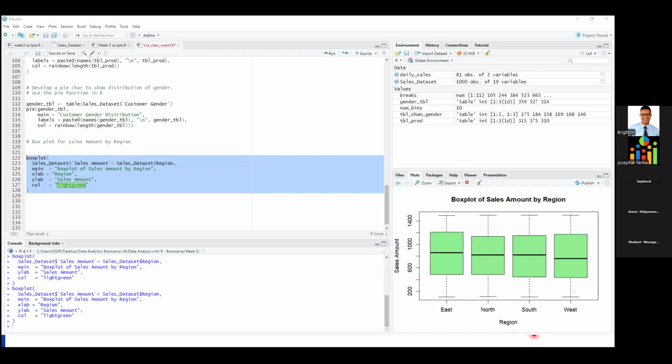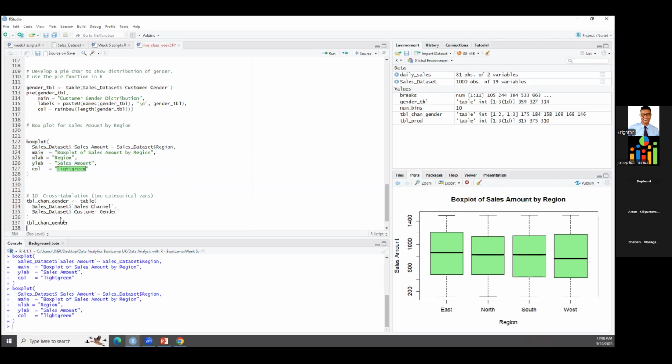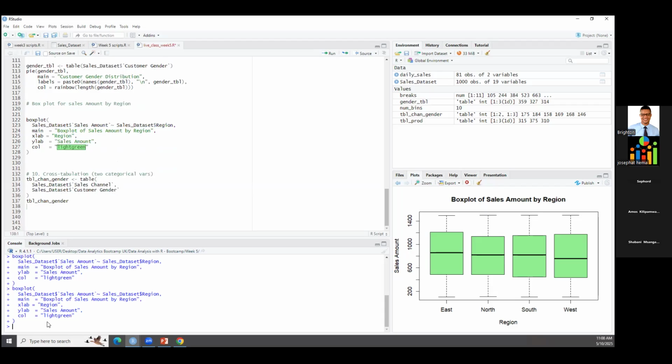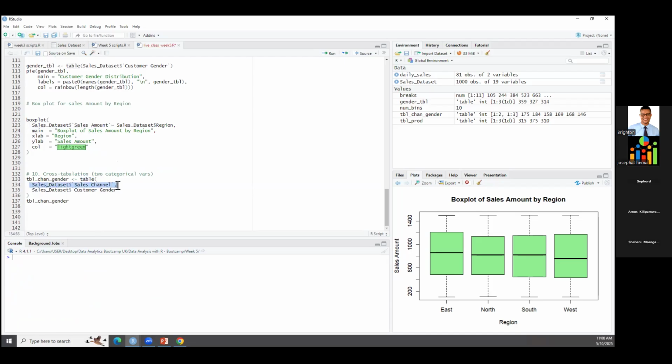Another thing, cross tabulation. I'm going to go a little bit fast now. I think we have only 20 minutes. Cross tabulation, two categorical variables. If you want to represent two categorical variables, you'll use cross tabulation. For example, if you want to know the sales channel and gender and the count, we are creating a matrix. It's basically the same keyword table, then specify the categorical variable, use a comma, then specify the next categorical variable, then print the cross tabulation variable, which takes account of two categorical variables.